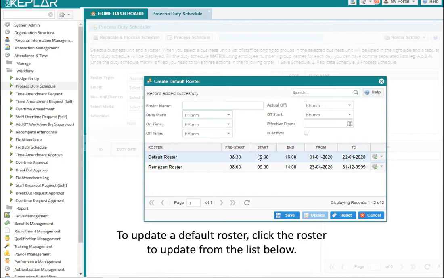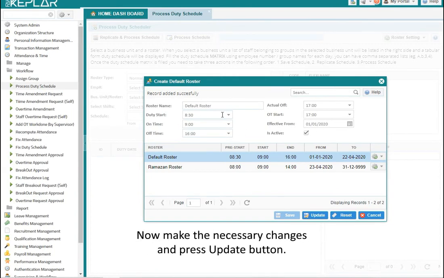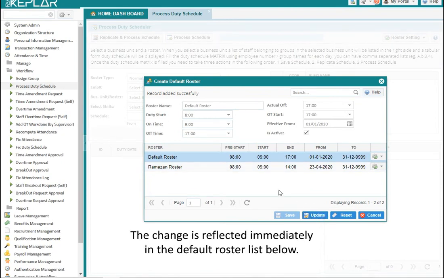To update a default roster, click the roster to update from the list below. It should populate the form fields above. Now make the necessary changes and press the update button. The change is reflected immediately in the default roster list below.